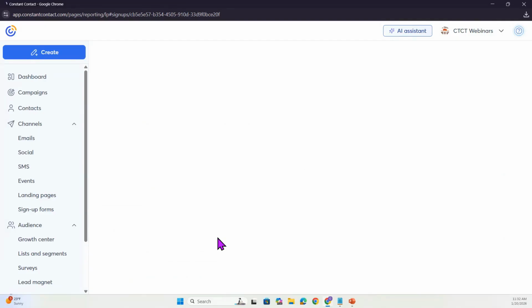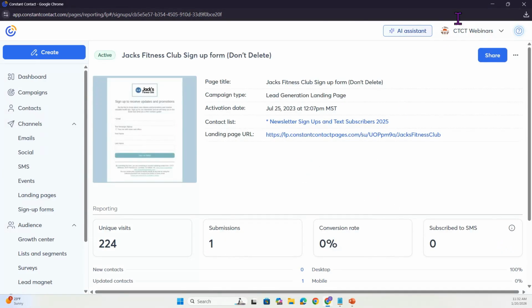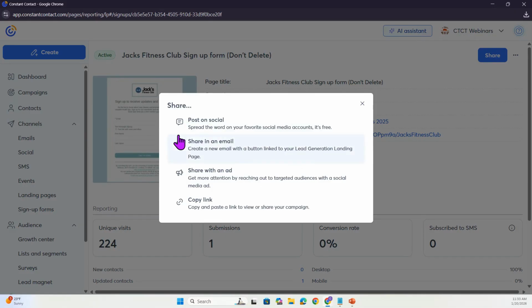So when I click on the name, it brings this up here. We can look at it, make sure it's the right one. And you can see the list that it's going to and all that good stuff. So now what we're going to do is we're going to click on share. And it gives you a couple of different things. How are you sharing it? What are you doing? Well, we're going to share this on social. So I'm just going to select post on social.